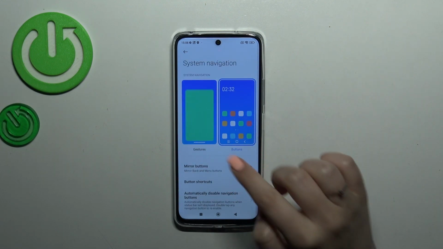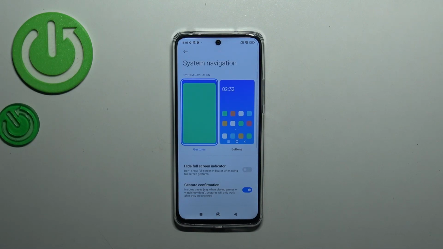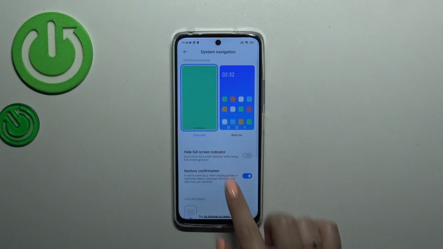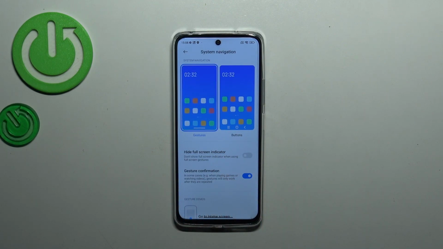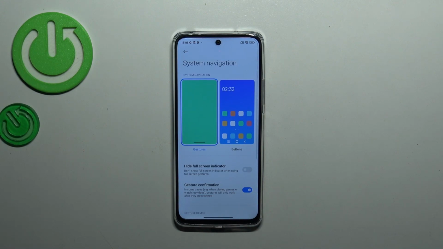Alright, in order to set the gestures we have to tap on this animation. You can go through the tutorial just by tapping on learn. I don't want to do it because I already know. What is more, I'll explain to you how to use the gestures. As you can see immediately, instead of the three buttons we've got this line right here, it is visible, which will allow us to perform some gestures.